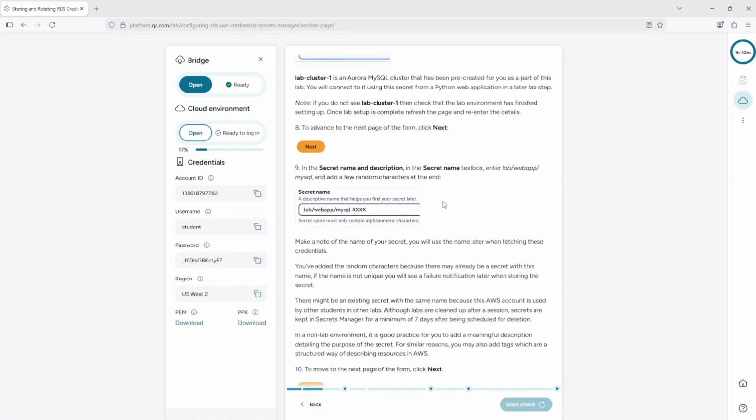Lab Cluster 1 is an Aurora MySQL cluster that has been pre-created for you as a part of this lab. You will connect to it using this secret from a Python web application in a later lab step. Note, if you do not see Lab Cluster 1, then check that the lab environment has finished setting up. Once the lab setup is complete, refresh the page and re-enter the details. To advance to the next page of the form, click Next.